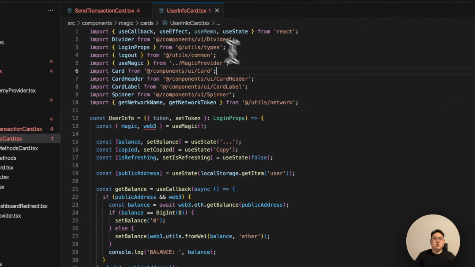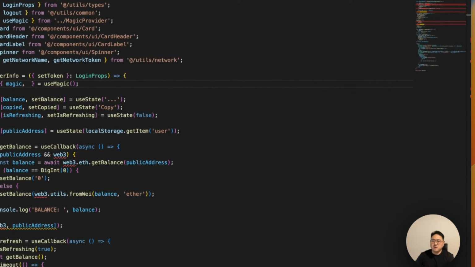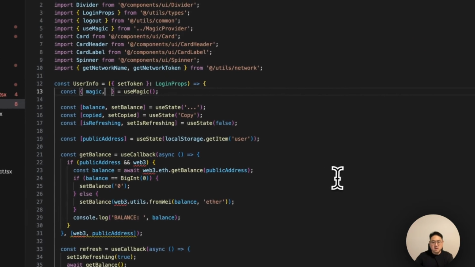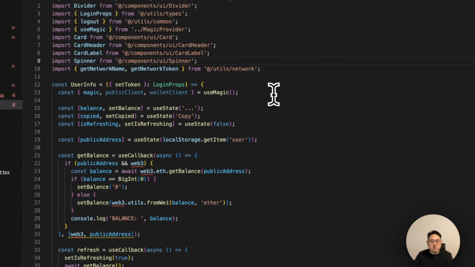Where's the user info card first? And let's get rid of some of this stuff. Otherwise I cannot continue. All right. So we're moving Web3 out. In its place, we are going to bring in the public client and the wallet client. Okay, so public client, wallet client. We'll bring it in from the Magic provider.